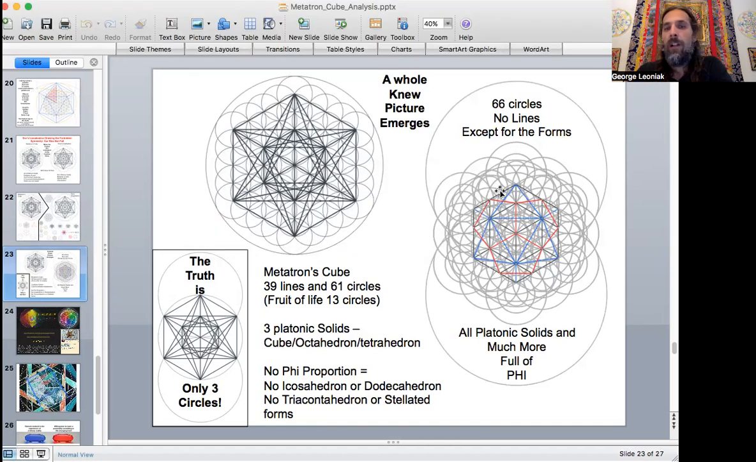Check out the End of the Line video, it's called. And the icosahedron and dodecahedron and the triacontahedron, of course, all in accurate proportion with all the stellations, just from these 66 circles, and the drawing technique I'd show of how to do that one.